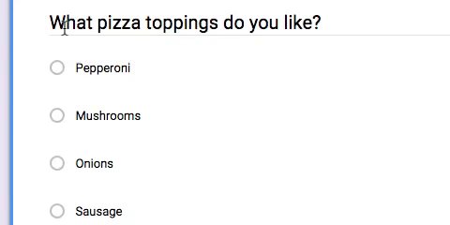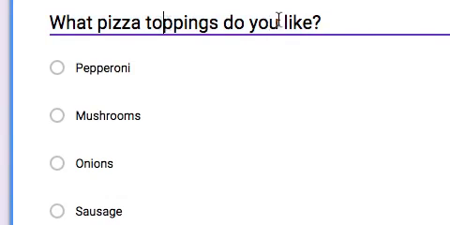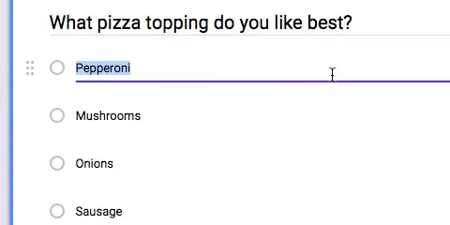So you see how I have to think about this as I go through. I have to really think about what makes the best question. So I'm going to say, what pizza toppings do you like? Maybe I'll say, what pizza topping do you like best? And now a simple adjustment. Now the person can select the single most favorite pizza topping.